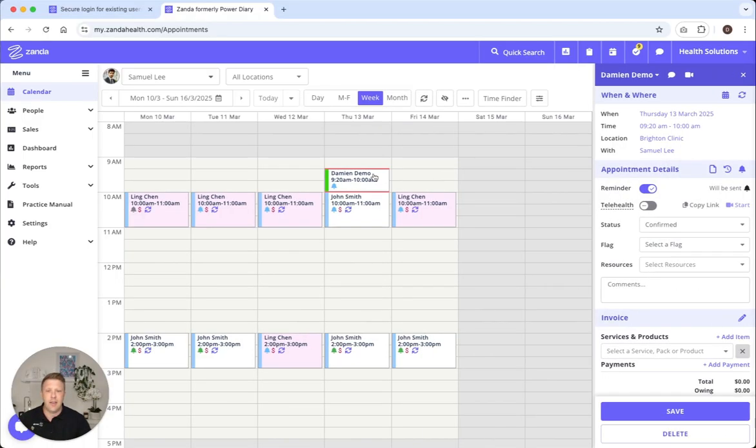You'll see here Damien Demo, so that's someone that I set up for myself. Very creative, I know. If you look over here, you'll see we've got some options. So we can actually turn the reminder off for an individual appointment, and that will mean a reminder will not be sent. Or you click on this bell icon and you can actually send an SMS reminder or an email reminder immediately. So that's that scenario I was talking about, that perhaps the person has just made this appointment and they want to have the reminder sent to them straight away, so they have the details, and you can do that.